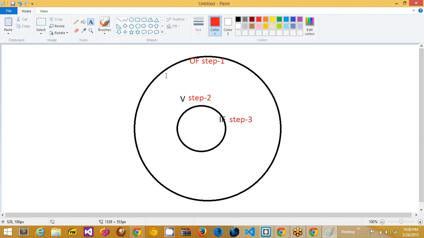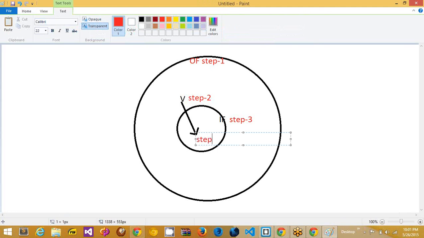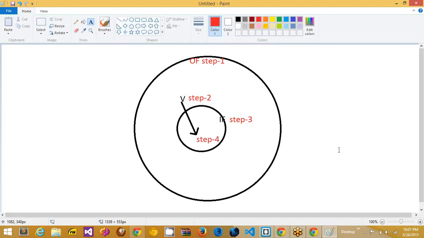Step number 4 is the variable in the outer function is referred and used in the inner function. The variable is declared in the outer function, but you use it in the inner function. So this is step number 4.